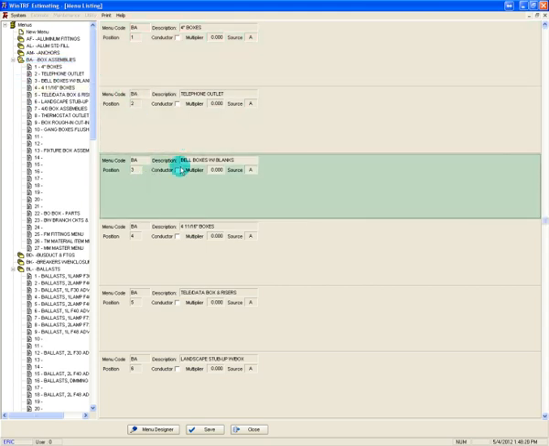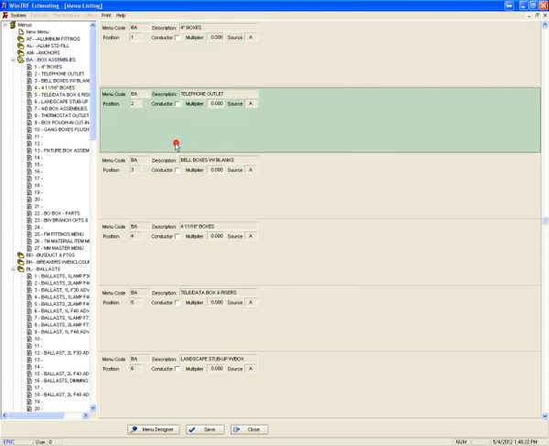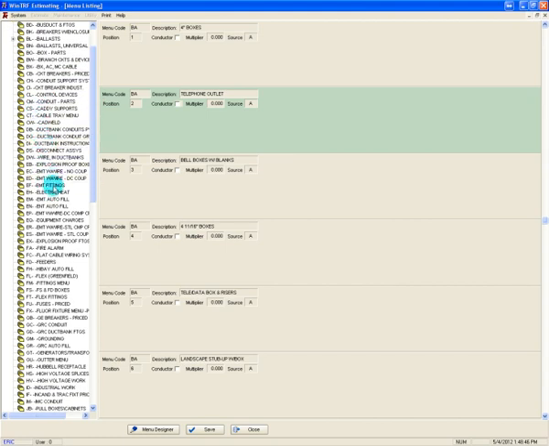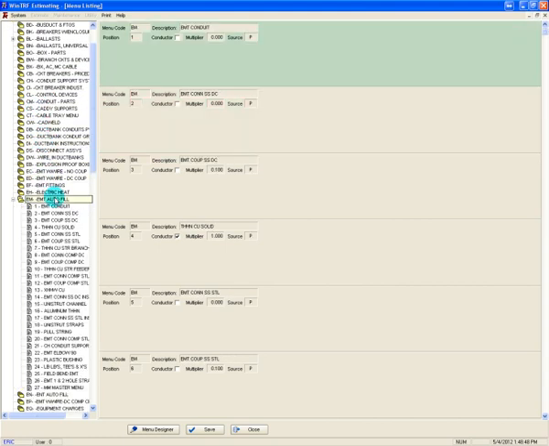The important information that you can see on here is the menu code and the description, the position in the field, whether it has a conductor and whether it has a multiplier, and its source. The A would be assembly, it would have a P for the parts file, or an M for another menu. And you can have all three on a menu. The best way to understand a menu construction is to examine a menu in detail. For this examination, I'm going to show you the EMT autofill menu.